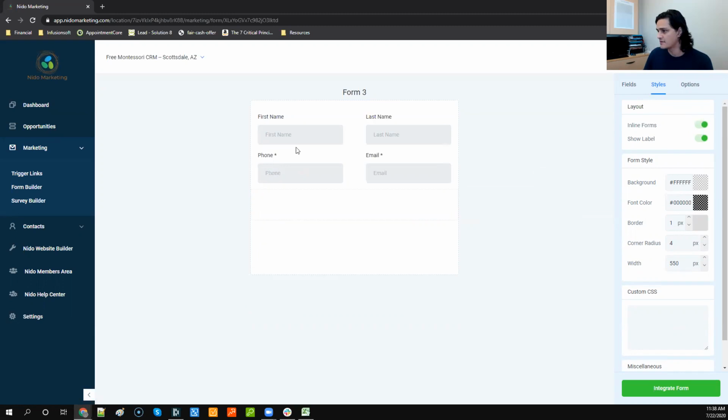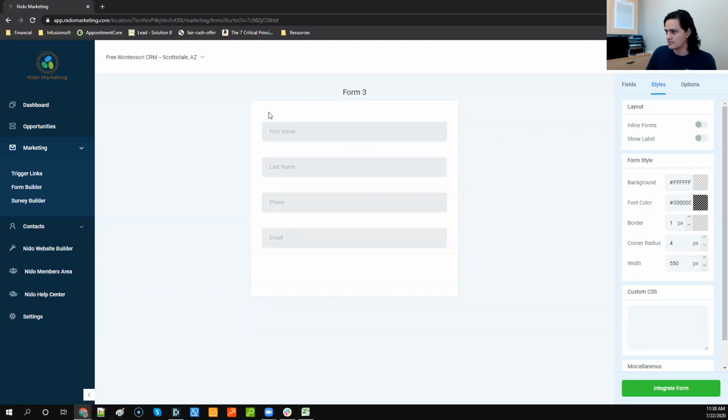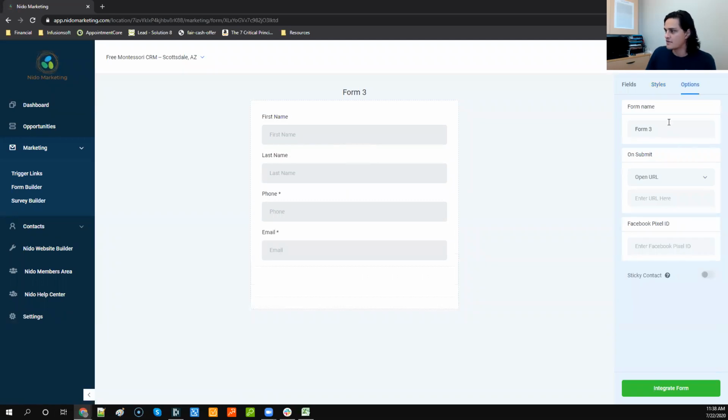Moving things in line, it kind of cleans this up a little bit. I sort of prefer it to be, this is more mobile friendly in my mind. If somebody's on a mobile device, you don't necessarily want the fields next to each other because that's going to squeeze in a lot. And then show label, you'll notice the label above the field goes away, but it's still in the field. So there's a lot of options that you have here. You can name your form.